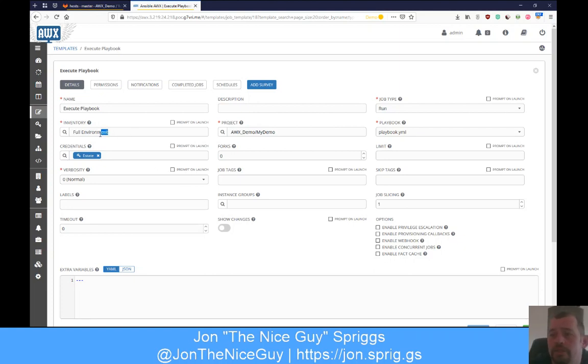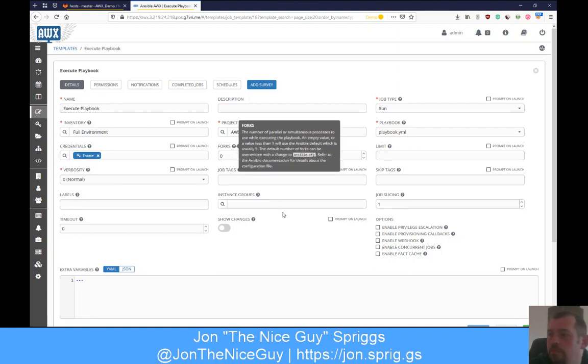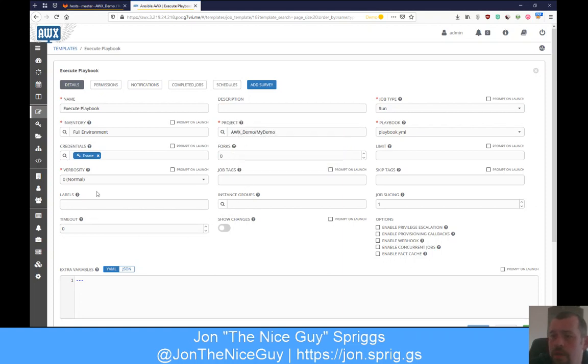It's targeting the full environment inventory, and I'll come back to that in a moment. And it's looking at the project AWX demo, my demo, and it's going to run the playbook called playbook.yaml. And when you drop that down, if you've got more YAML files in there that are playbooks, it will list them out there. We're using the estate credential. We're not limiting it. We've told it it will use as many forks as it can.